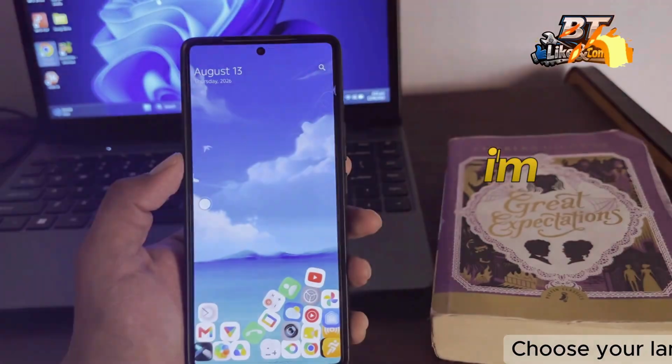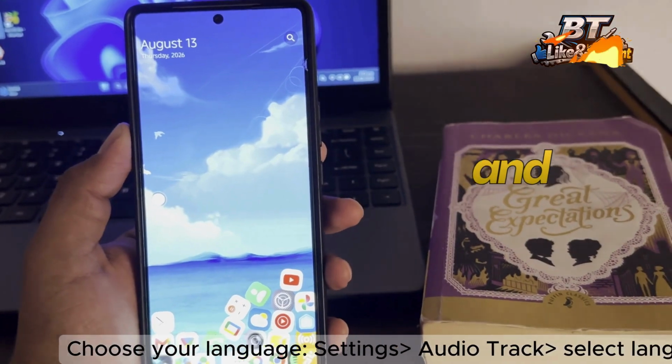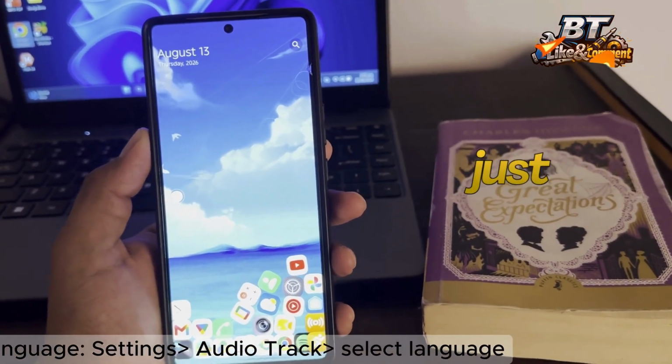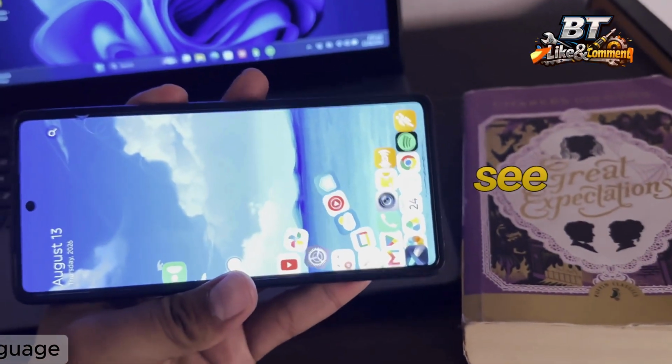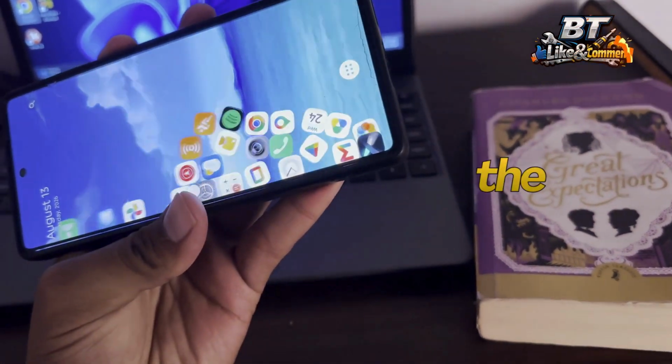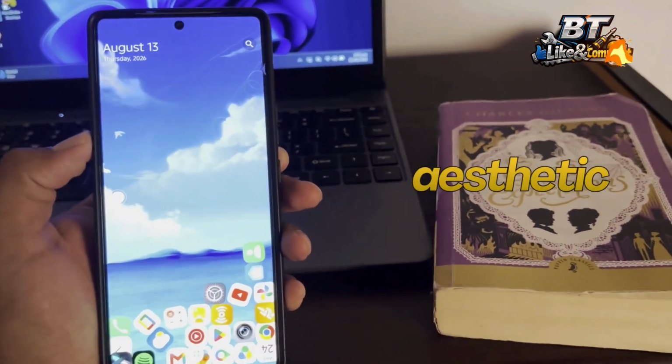Hello everybody. Today I am going to teach you something very interesting, something very unusual and something very unique. Just check it out. You can see all the icons are floating here and there and giving an aesthetic look.